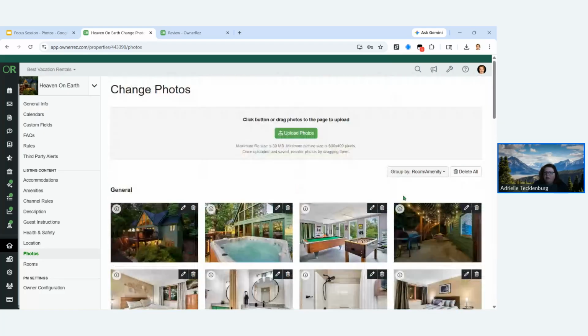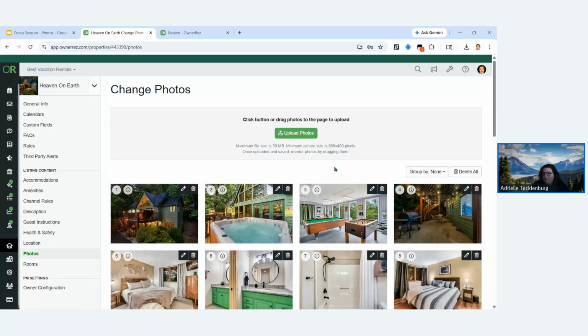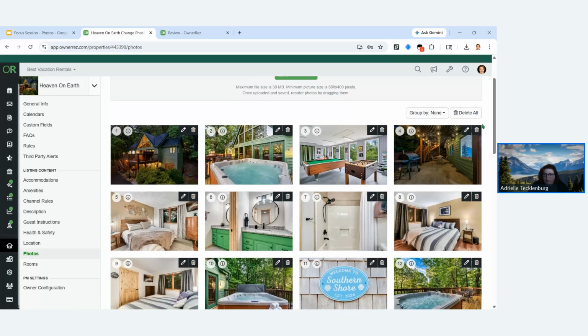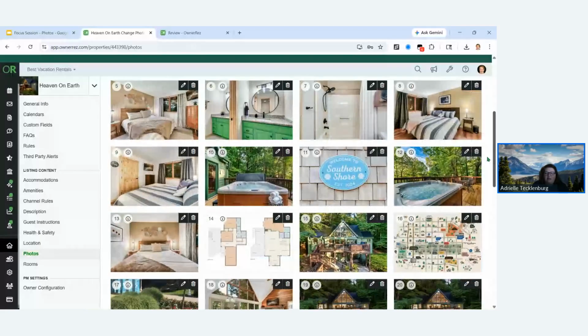Now, if we go back to the group by none, just because that's what I prefer to use as my default view, we're going to go through and see any photos that might cause errors on Vrbo. So we already know this photo has text. So we already know from our Vrbo photo guidelines that that's going to be a problem for Vrbo.